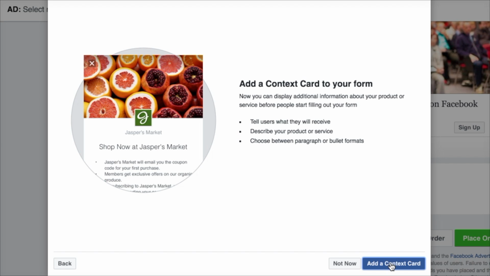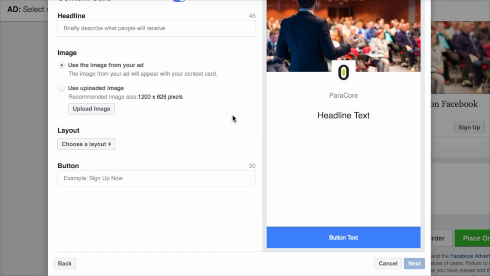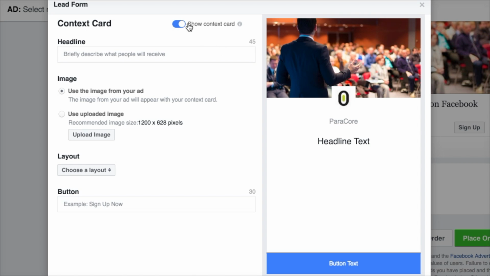We're going to decide to add a context card. These are very helpful. So it says show context card is turned on, headline, and our headline is going to be free marketing event. It's a free event that we're doing. We're using the image from our ad. This could be another image if we wanted to upload it. Decide to do that right here.